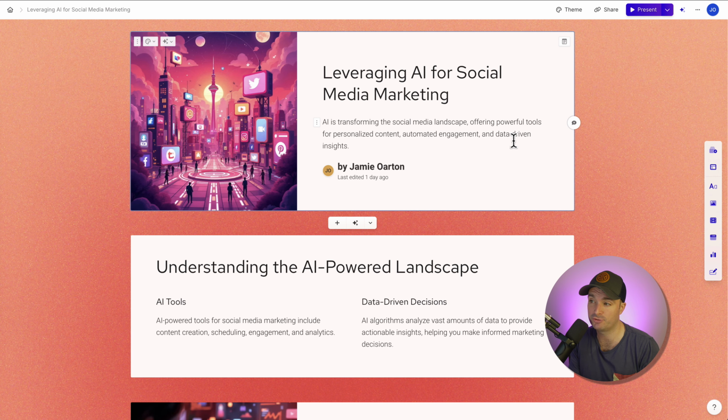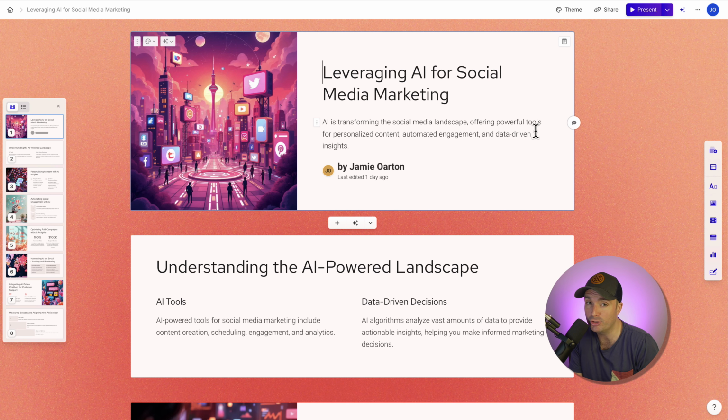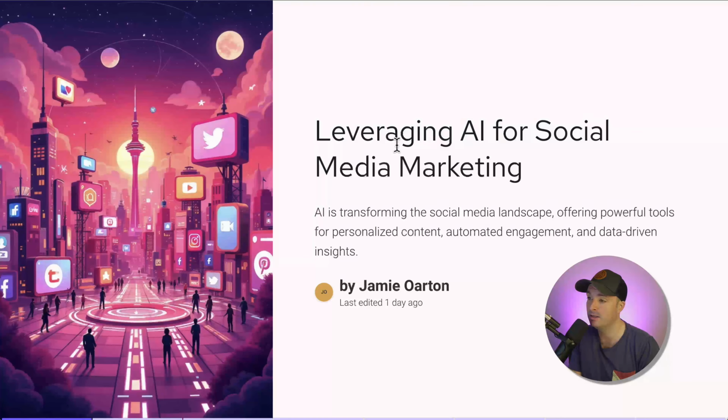And again, I just threw this together. It's not something that I'm particularly knowledgeable about. I just wanted to see how it would handle it. So if I go straight into present mode again, we've got here, AI is transforming the social media landscape, offering powerful tools for personalized content, automated engagement, and data-driven insights. So I am actually building out some of these things on the AI side, but I'm not necessarily focused on it from a marketing side.